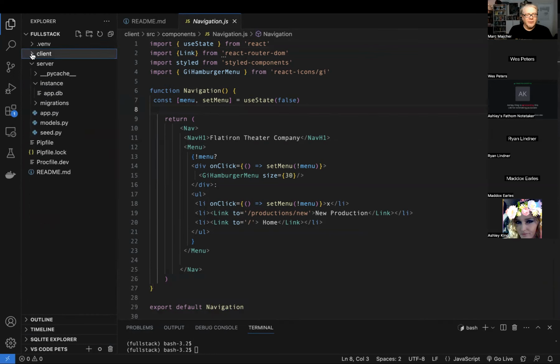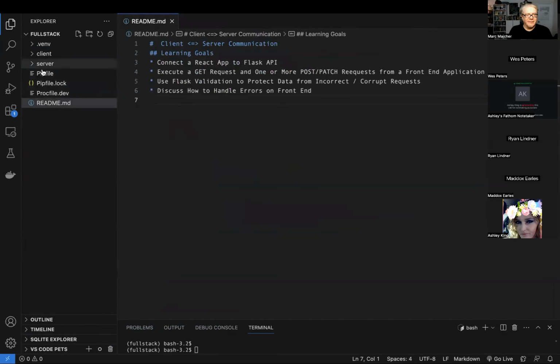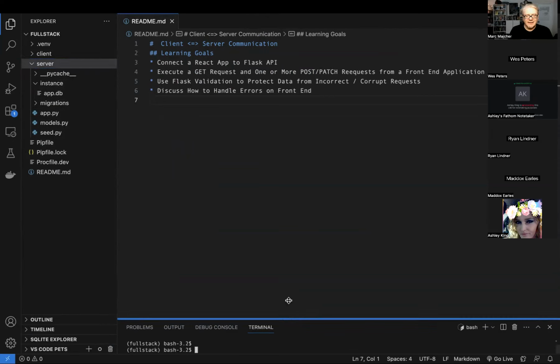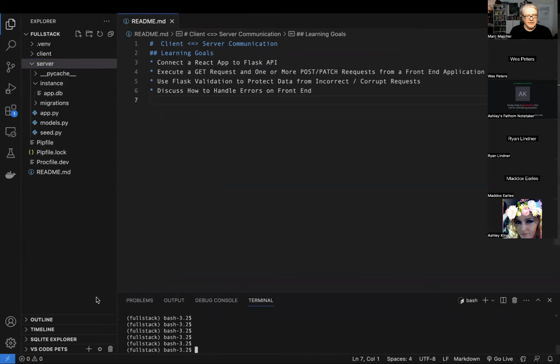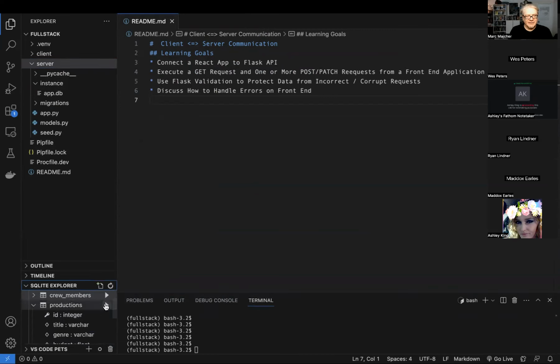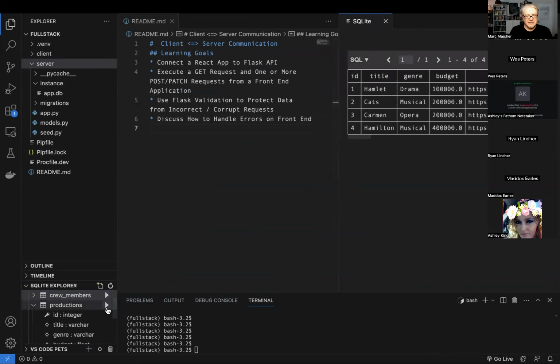Great. So we have our two directories here. Here's the main directory, and here's our server. This is our Flask server. This is the same thing that we've seen before. I've already done all the installation and database setup and everything. So we've got a database with a bunch of stuff in it. It's all great.